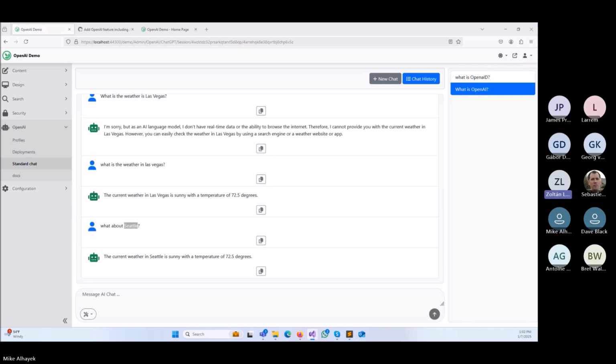Okay, I see. So this is decided by the model then. Correct. The function is not always called. It's only called when needed. So if I ask about something other than weather, it will never call my function because I'm not asking about weather.